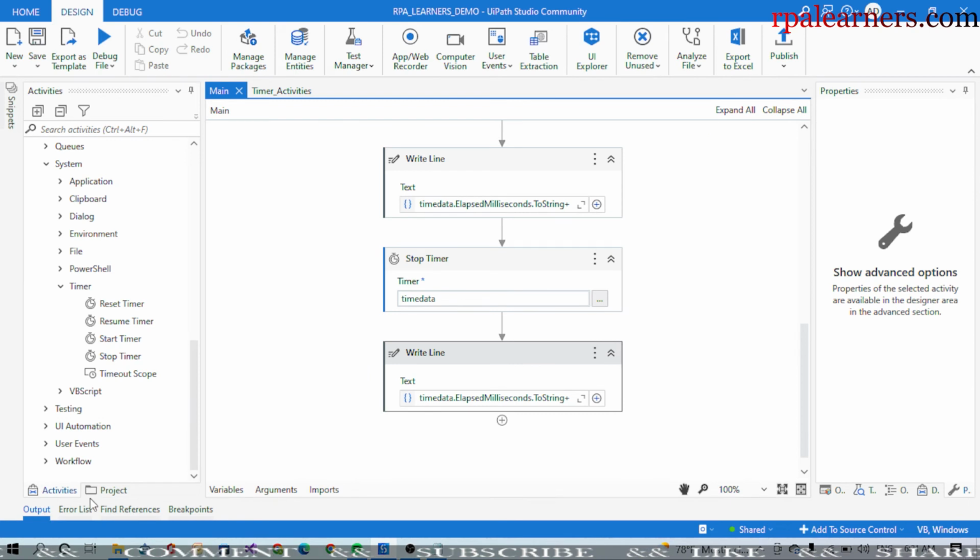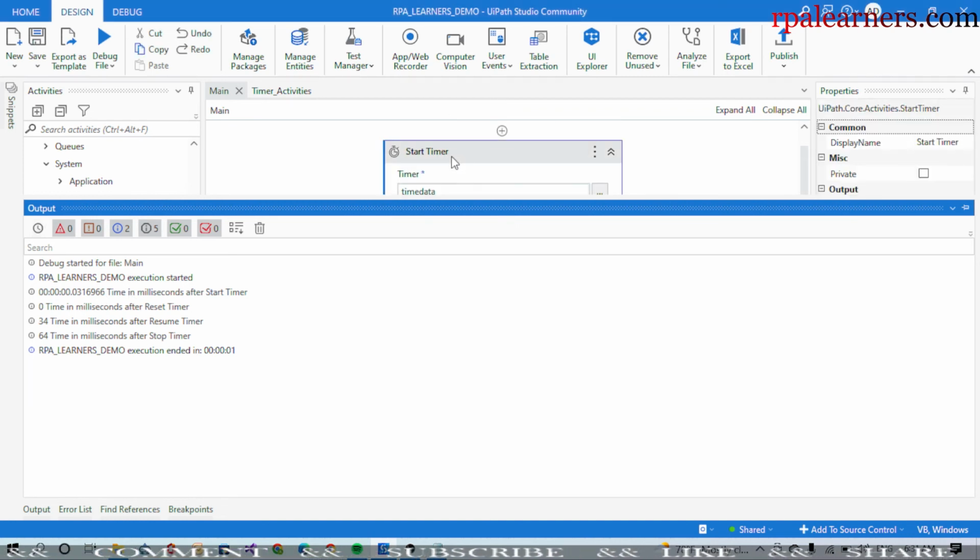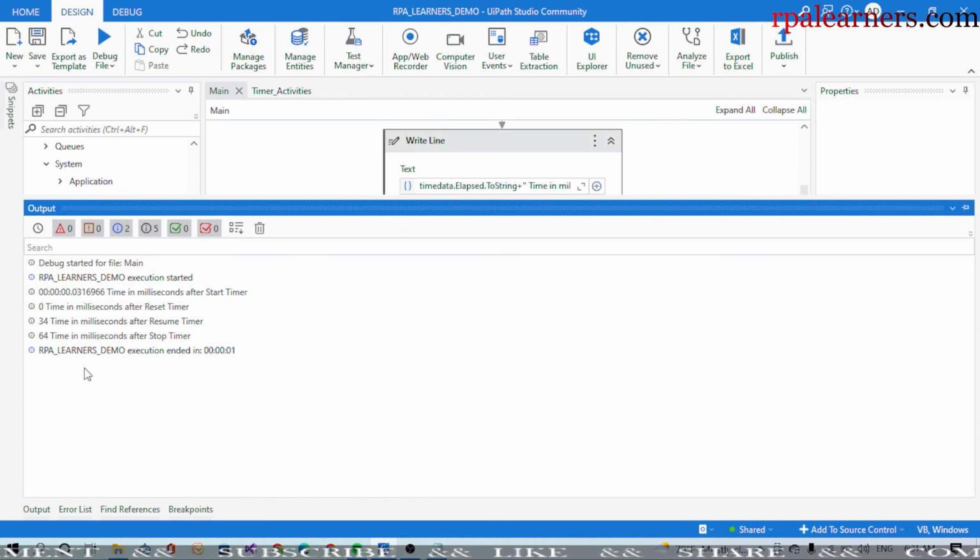Now it is done. Let's go ahead and see the output. If you see here, first is the time span, after starting the timer, which is the time it took for the workflow to get from the start timer to the write line here. After that, when we reset it, it will be zero. After resetting it, till the resume timer, it took 34 milliseconds, where it took 31 milliseconds for this one after starting and getting to the write line. After 34, it took another 30 milliseconds to get to the stop timer.